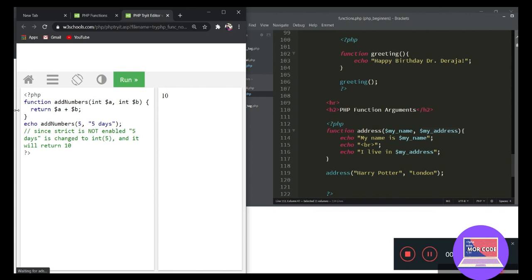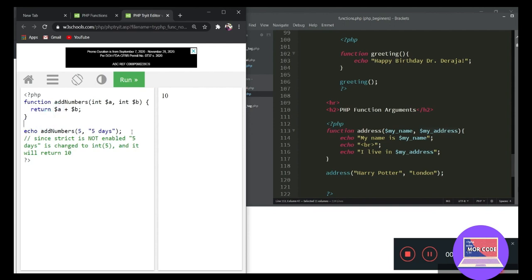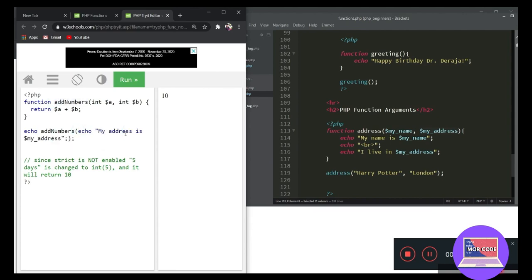Okay, here's the explanation. We have our function add numbers. Then we declared integers here, which are a and b. Now we're going to return the value, which will be the result of a and b. Okay, so we're going to echo and call the function and the arguments.